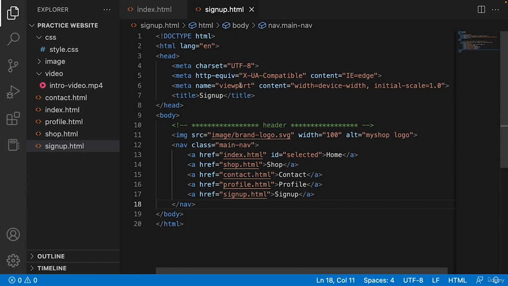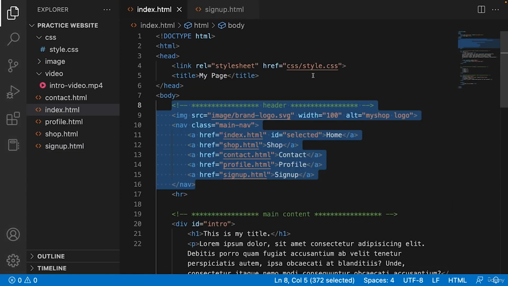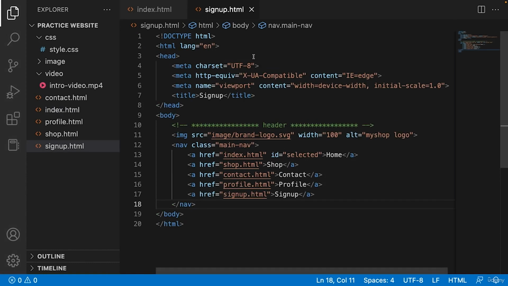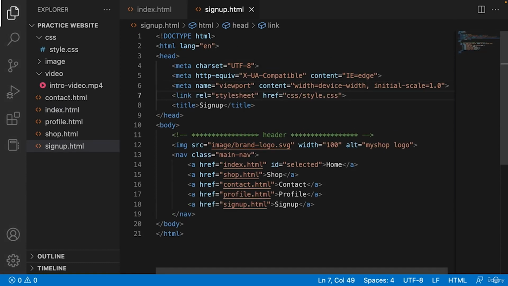Now you see the style is not working because here we didn't connect it to the style sheet that we have. So I'm going to take this one as well and come to our sign up file, save it and refresh it, and now it's working. So we need to add a form here. Let's start with a simple form first.